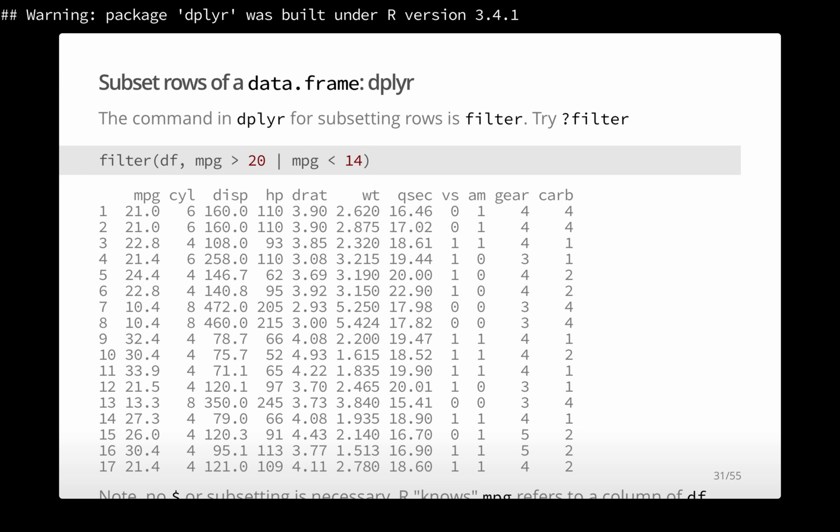Now, the dplyr way, the easier way, is use the filter command. Select selects columns, filter filters rows. Filter the data set, and then you put in MPG greater than 20 or MPG is less than 14. Note, we did not put a comma there. It is not the same thing. We put that logical condition. So filter, you have to give it something logical. You have to give it a logical condition. It doesn't accept indices. Okay?